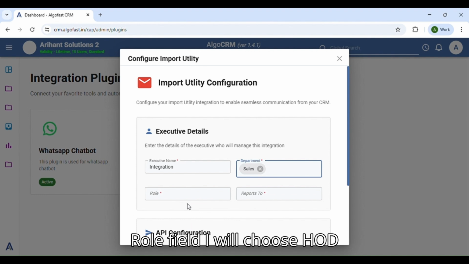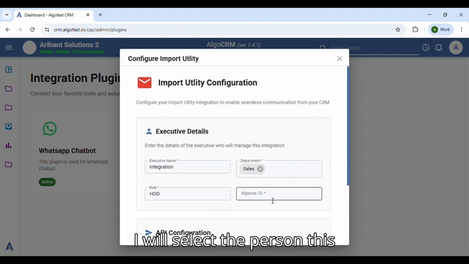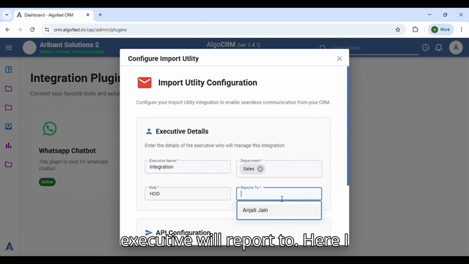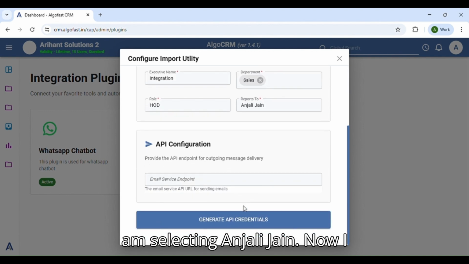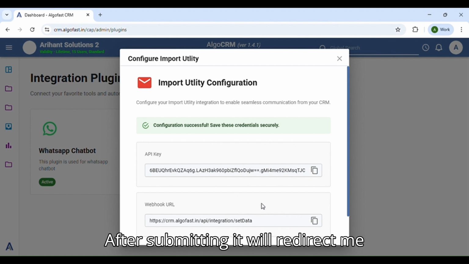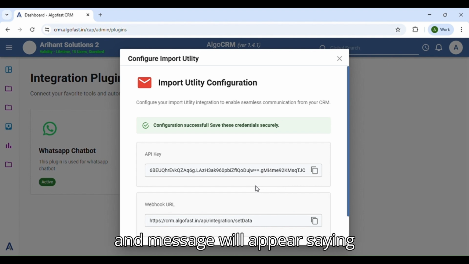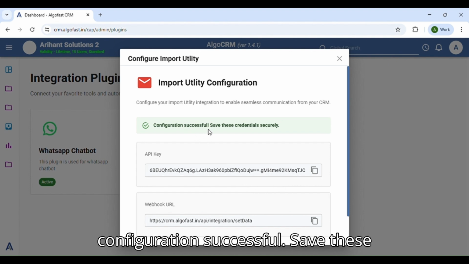Next, in the role field, I will choose HOD. And in the reports to field, I will select the person this executive will report to. Here, I am selecting Anjali Jain. Now, I will click on Generate API Credentials. After submitting, it will redirect me to the Import Utility Configuration page, and a message will appear saying, Configuration successful.